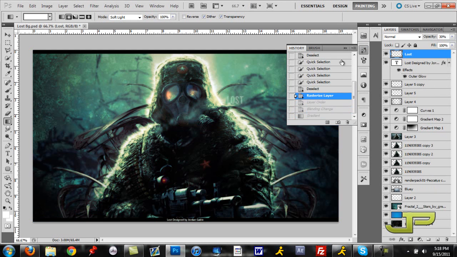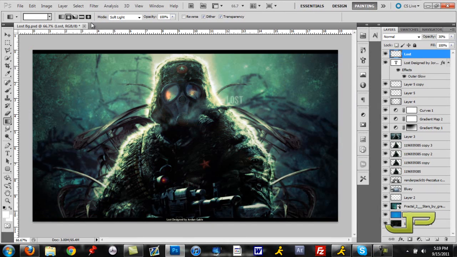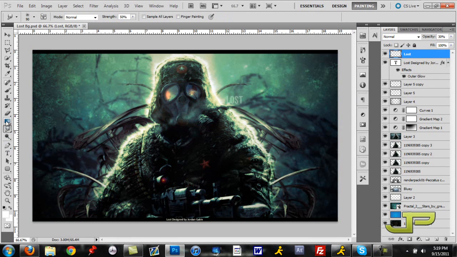A gradient tool is very good for just a background. It adds that little RGB flair to it, if you will. So it's pretty cool. Smudge tool is one of my favorites because I will just use it everywhere.